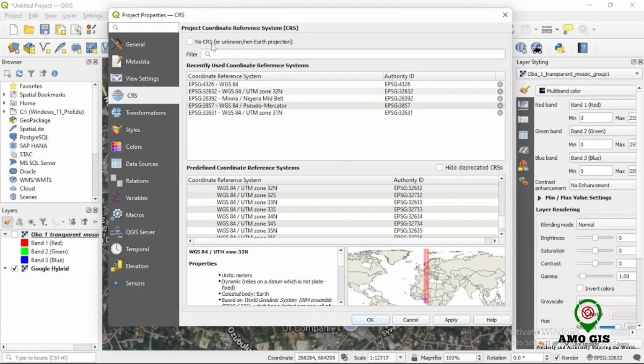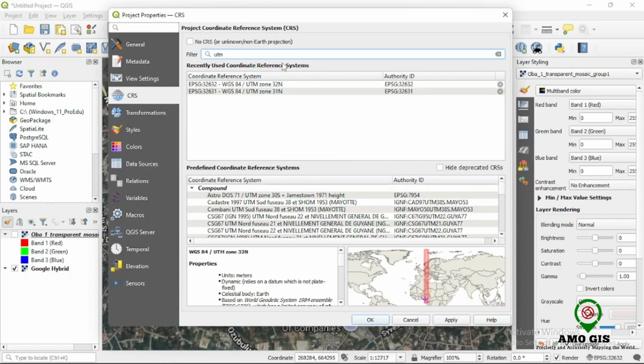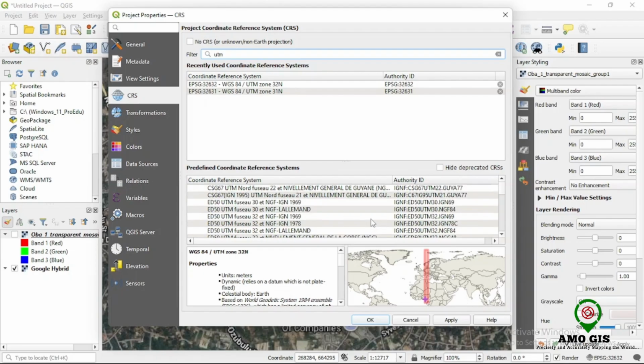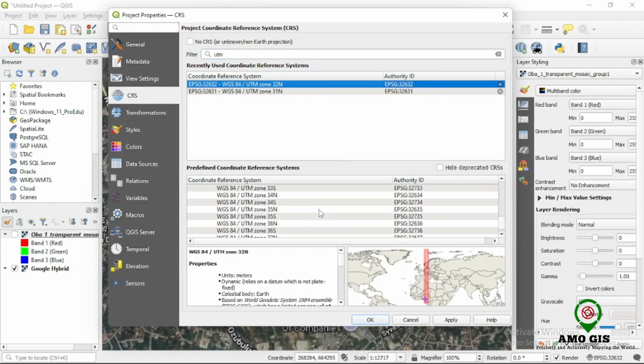CRS. No reference system for this one now. So let's search for it so that you see how easy it is to search for. Let's say we want to work with UTM zone 32. So many of it will come. This is coming up here now. So you can choose 32. If you're not working with 32 or 31, find the zone that you're working on and select any one that you are working on. So I'm working with zone 32. Let's say that and say okay.